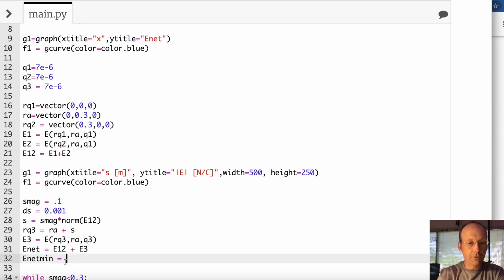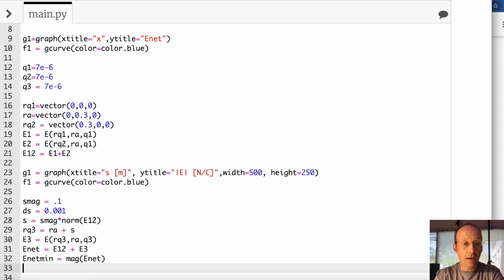So E net min is going to be the magnitude of E net. That's whatever I start with. That's the first starting point, my minimum. And then I need, let's just call this S min, which is the S value for the minimum. And let's just call that S mag.